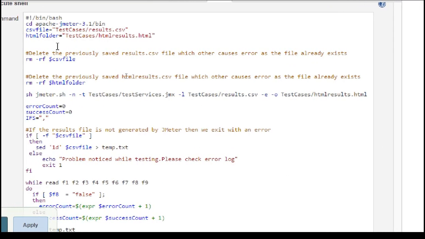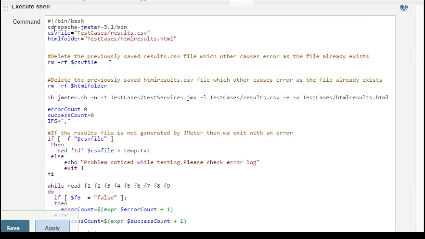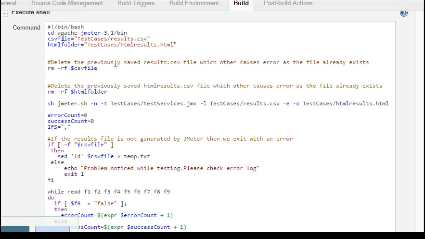We have something called execute shell. We have seen how we configured for sandbox. Once code is deployed into sandbox, our aim is to trigger test cases, kind of unit testing. We have code in the sandbox, and we will have to test that code. So what we do is we trigger JMeter in non-GUI mode, which is this one.